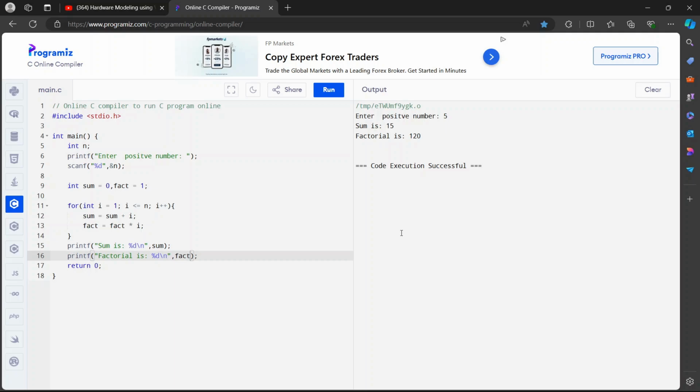So we will now move outside of the loop as our loop is completed, and we will print the value of sum. Here the value of sum will be the final value of the sum, that is sum is equal to 15, and the factorial value will be the final value of factorial, that will be 120. We will print both the values, and our code is completed.